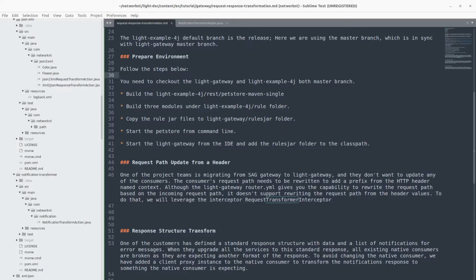Hi, this is part 2 of the interceptor demo. In this part, I'm going to demo how to rewrite the request path with an HTTP header. In the previous step, we've already got the PathStar application started. Let's try the PathStar application.